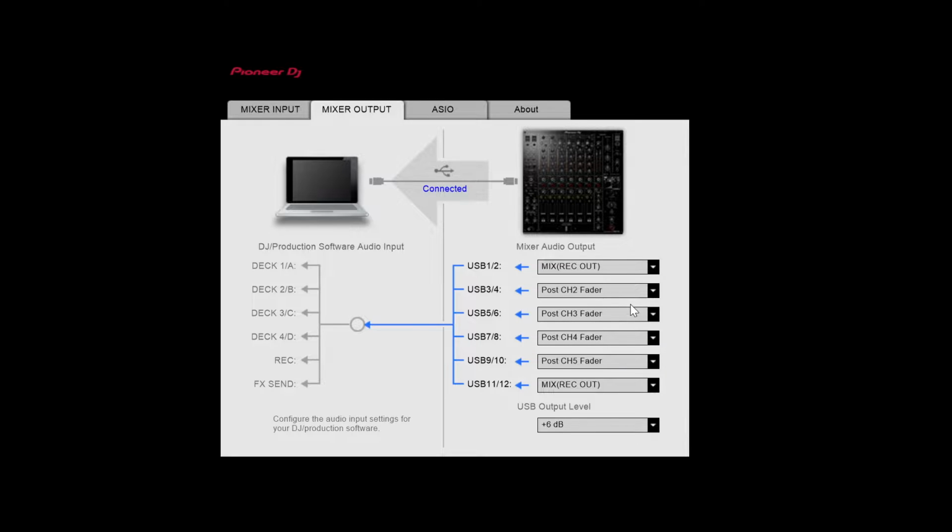+6 is a pretty good number for me when I look at my recordings, but you can adjust that to be a little bit louder, a little bit softer, depending on what recording software you're using. I'm using Audacity.